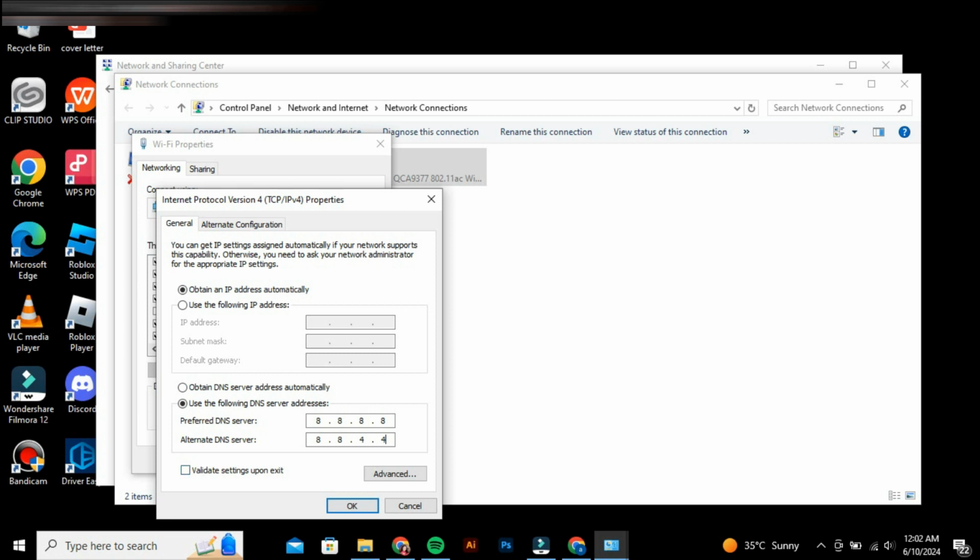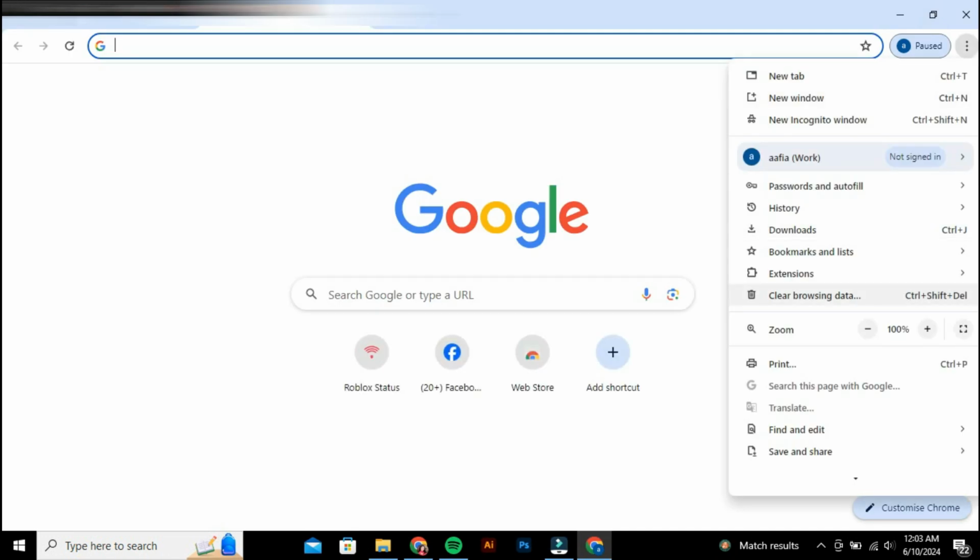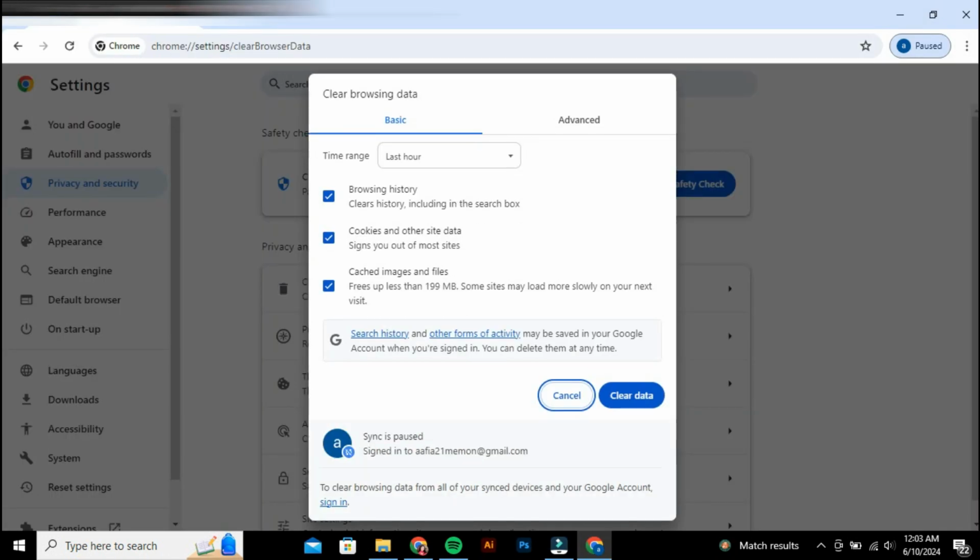Clearing your browser's cache can also help resolve issues. Open Chrome, click on the three dots in the upper right corner and select Clear Browsing Data. Make sure all relevant boxes are checked, then click Clear Data.